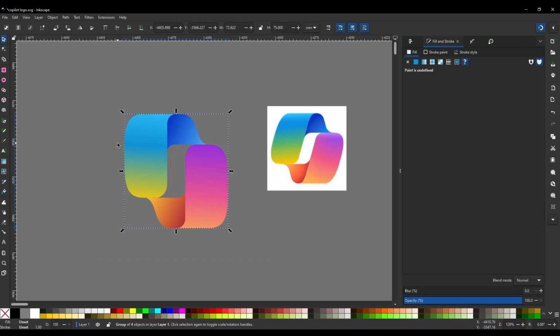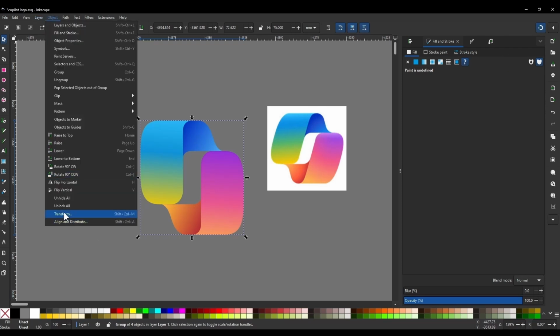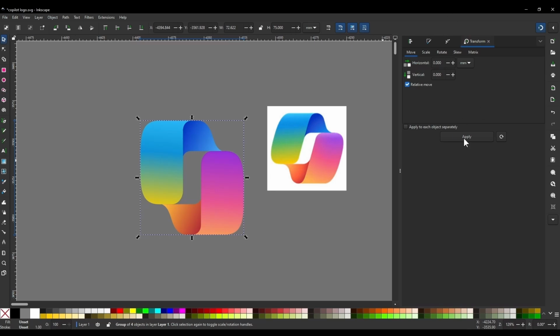I'm going to press Ctrl G, select everything, press Ctrl G, group everything, and I'm going to come over to Object, click on Transform. This will open up the Transform menu, and here I'm going to move over to the Skew tab, and right here on the Horizontal Skewing option, I'm going to give this a skewing of -14 degrees. So make sure you select degrees from this drop down and set this value to -14. Let's click apply. And that's exactly what we're looking for, pretty much right there.